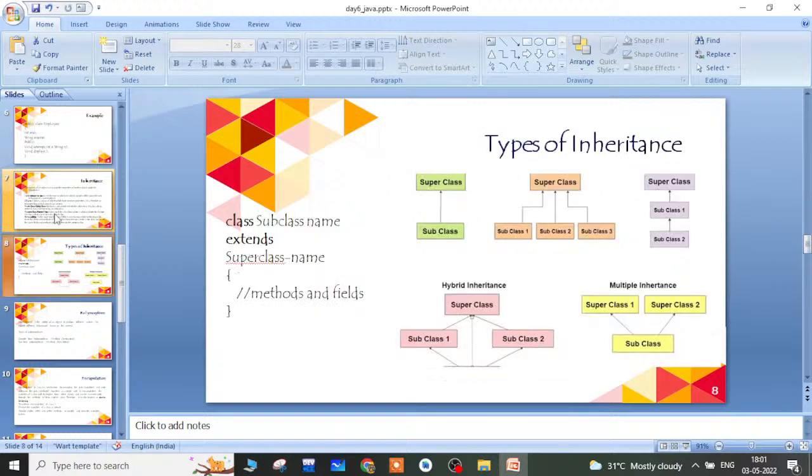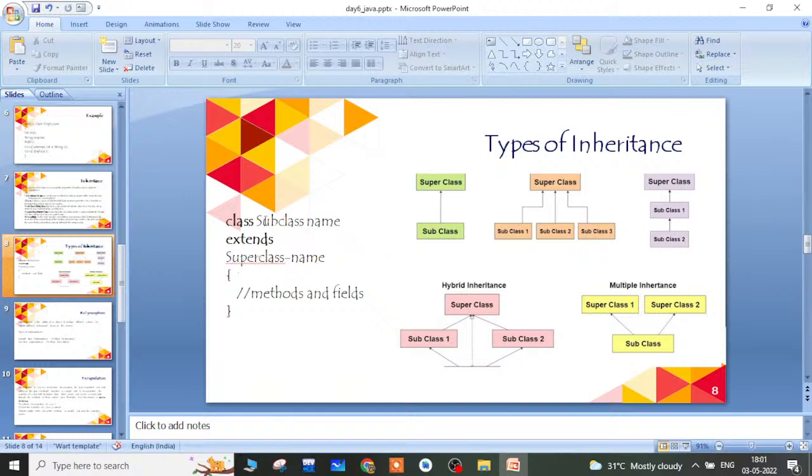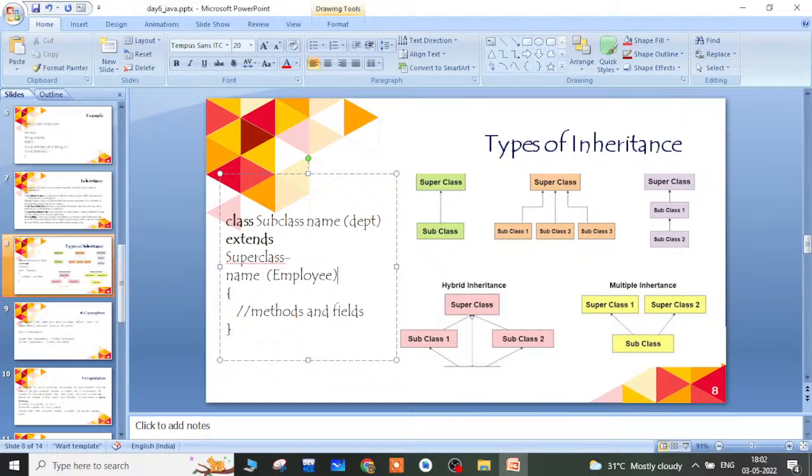Now how we are going to create the concept of inheritance in object oriented programming is simply we use the keyword class, and here we provide the child class name, and using the keyword extends, then you provide your parent class name. Suppose, for example, I have a child class department. Department is my child class and it is going to be extended from an employee class. So employee is my parent class. From that employee class, I can derive a department.